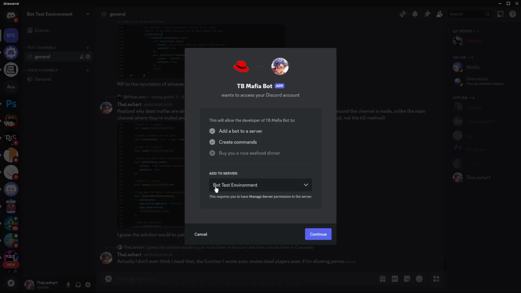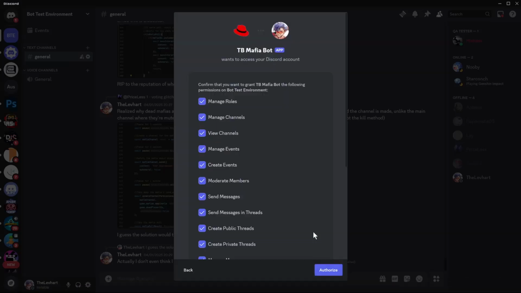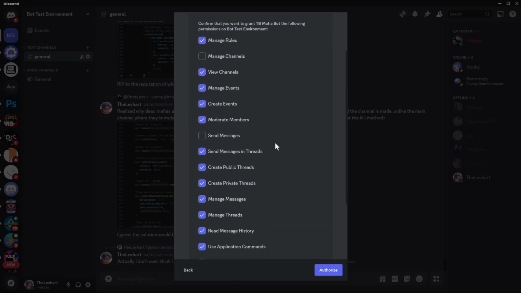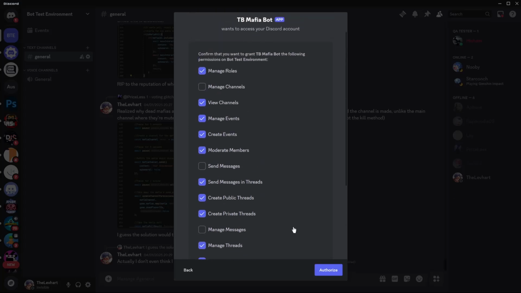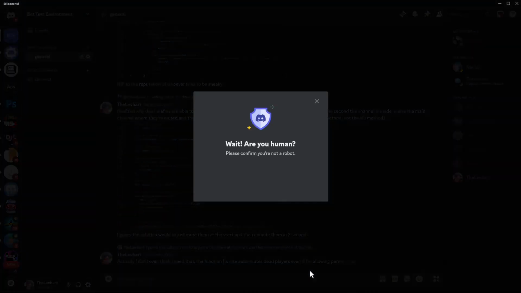Here you just have to choose the server you want to add the bot to, and these are the permissions needed by the bot to function. Now, just for testing purposes, I will take away the permissions that it needs, just to show you that the bot will deal with it if it doesn't have the permissions that it needs. So here I took away the manage channels, send messages, and manage messages permissions, just to show you what happens.